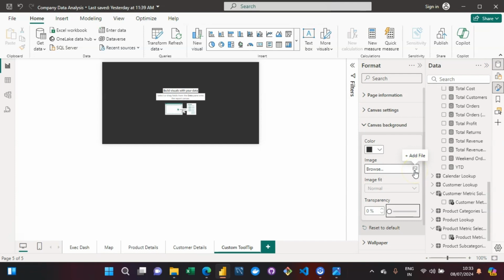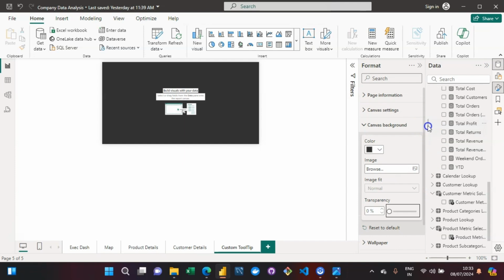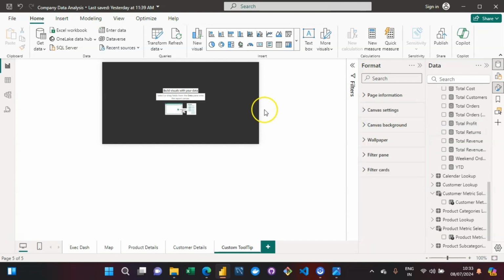So this is a kind of functionality you can have as well if you are making use of this custom tooltip, right? Or any canvas background you can set by simply importing an image as well. This is another way to set an image. And now once we're done with this canvas settings, let us show our important details.